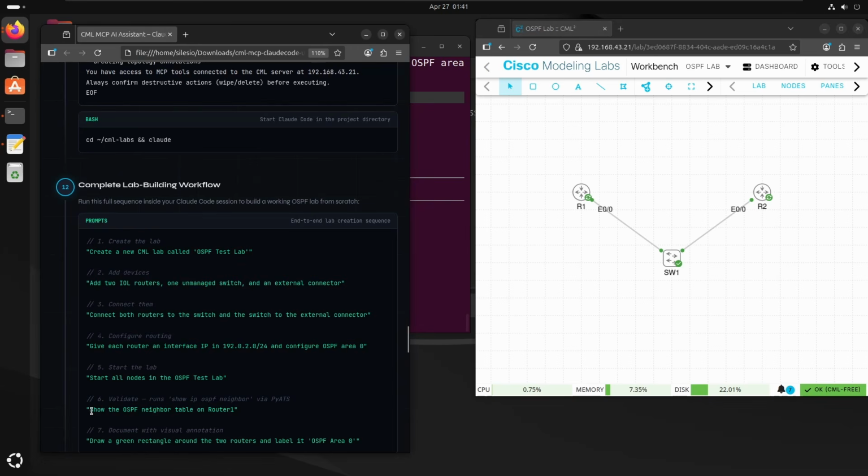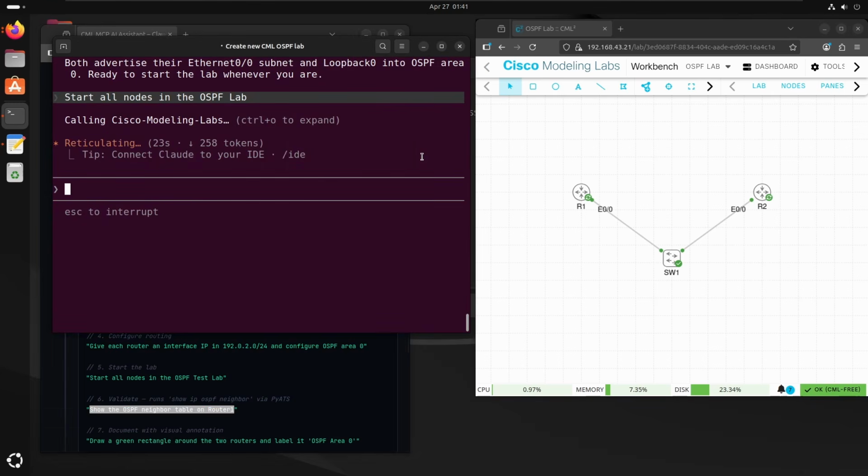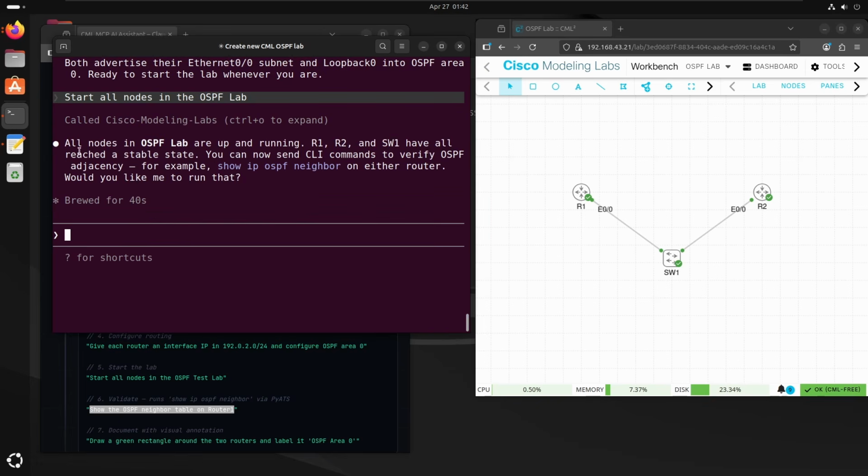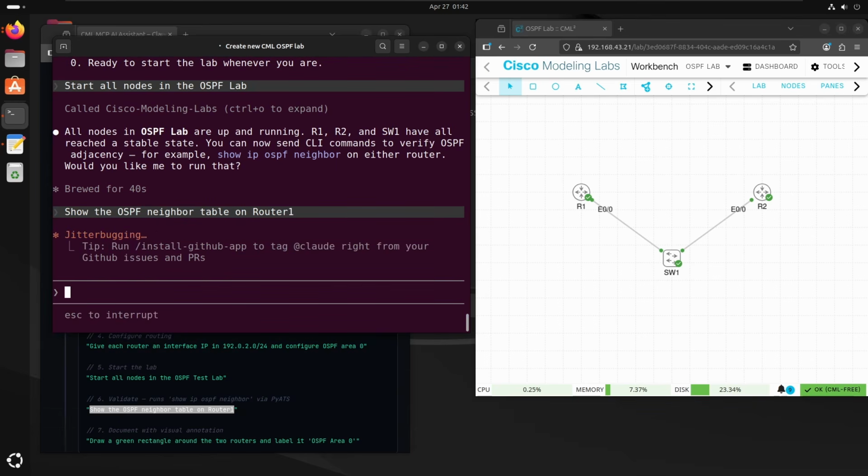Now at this stage we should have all the devices running, and if we check the routing table on one of those devices, we should see that they are exchanging the loopback interfaces via OSPF. So all nodes in OSPF are up and running. R1 and R2 have reached a stable state, although switch 1 shouldn't be running OSPF. You can now send CLI commands to verify the OSPF adjacency on either router. Okay, so show the OSPF neighbor table on router 1.